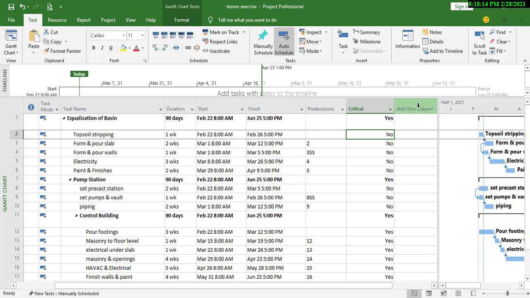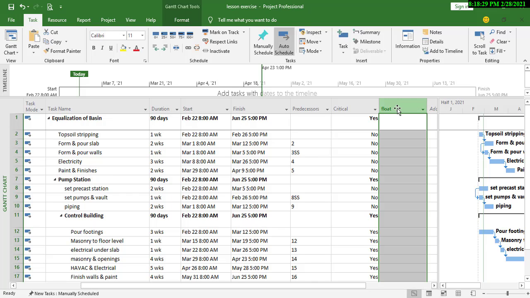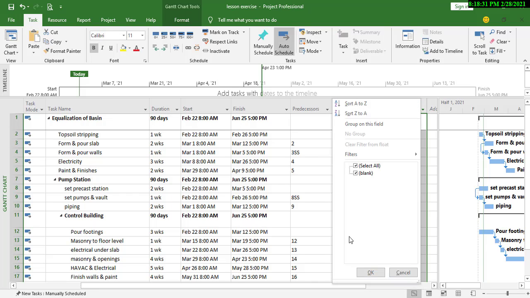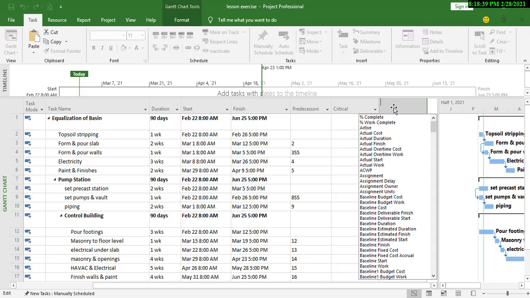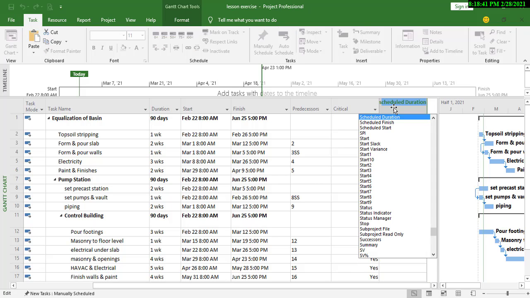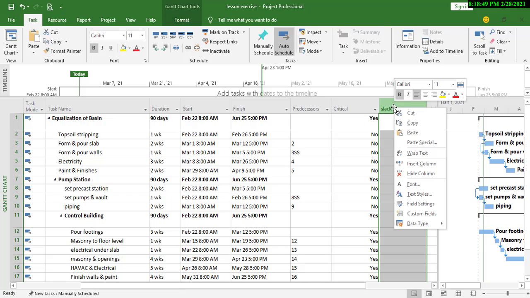Now let's filter the slack and see their values. Slack, or let's say float. We are going to filter the slack.